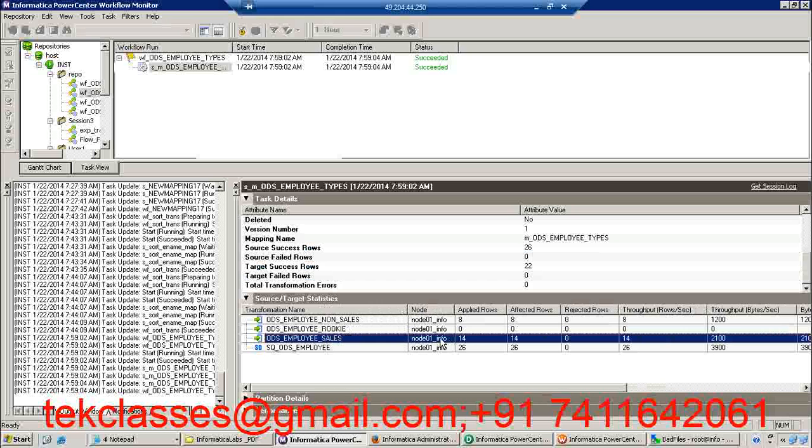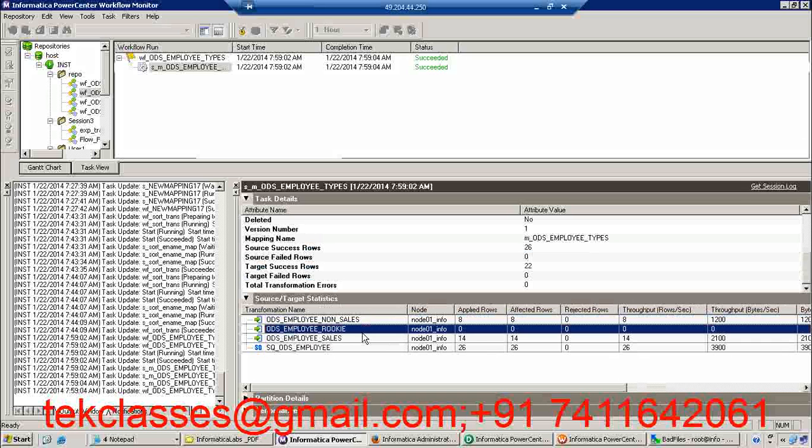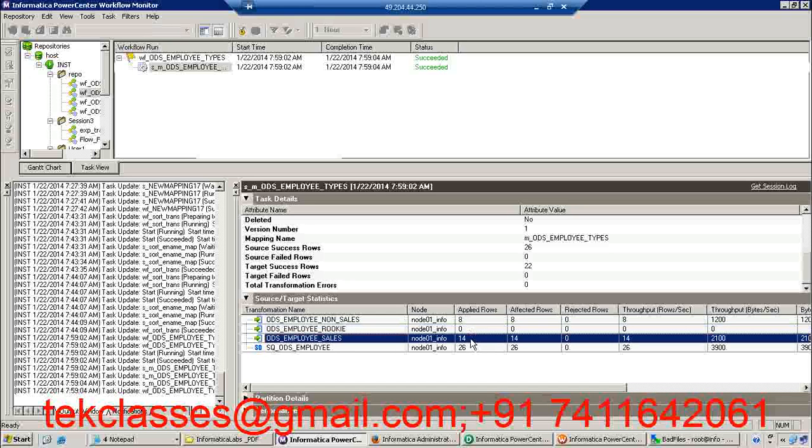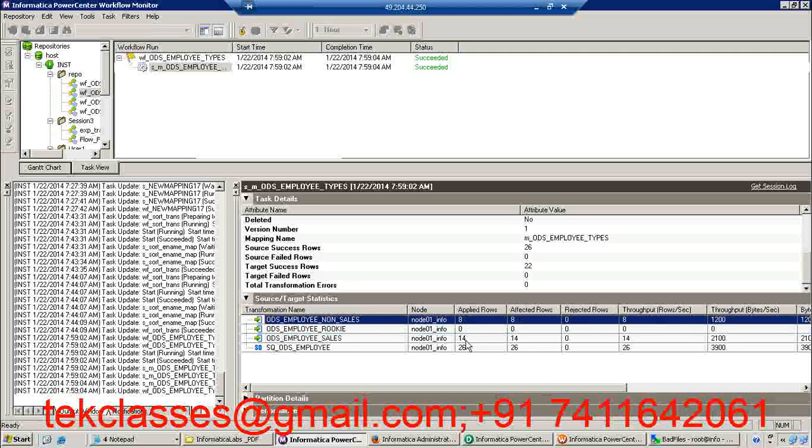And if you see the source target statistics, 14 rows are populated into the sales table, and 8 rows are populated into the non-sales table, and you don't have any employee who has less than 2 years of experience, who is less than 2 years old in an organization. So that's why you have the records as 0. The other 4 records, where have they gone? They have gone to the default group. So you're not connecting it. That's why it doesn't show those records in the target.